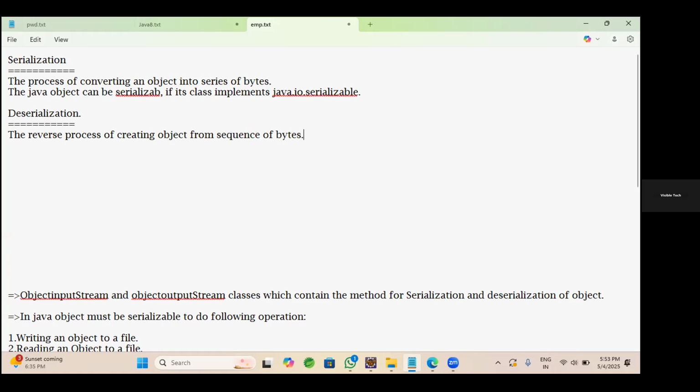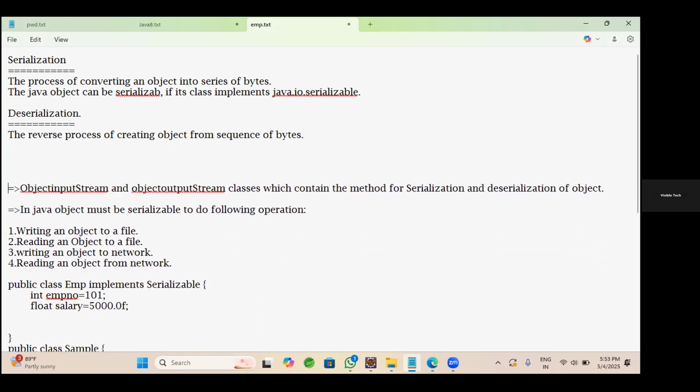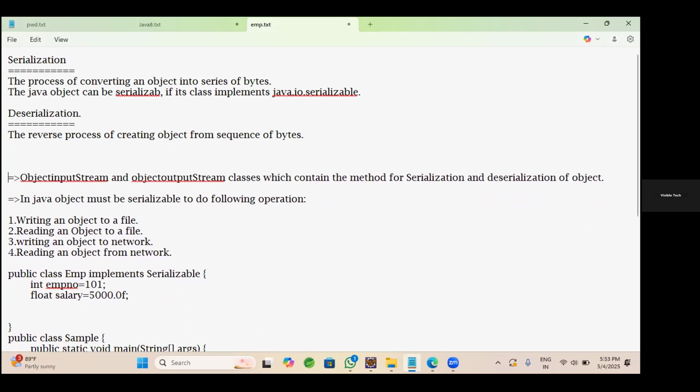As we all know, one of the main features of the JVM is that it is platform independent. We can do serialization on one platform and deserialization on another platform. You don't need to do both serialization and deserialization within the same platform. We have two classes, ObjectInputStream and ObjectOutputStream, which contain the methods for serializing and deserializing the object. We will see those methods when we go to the code.